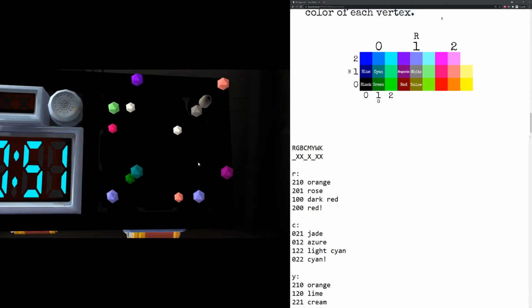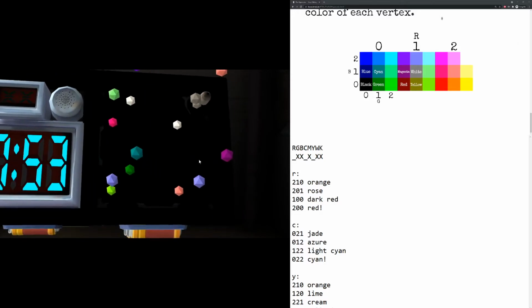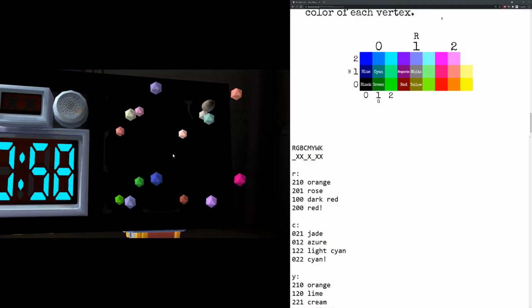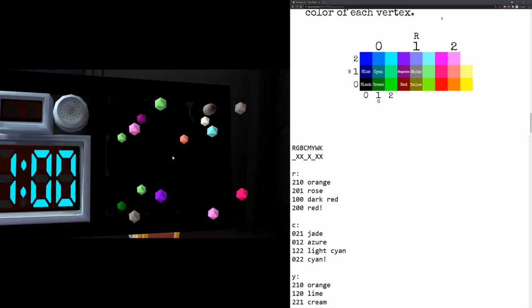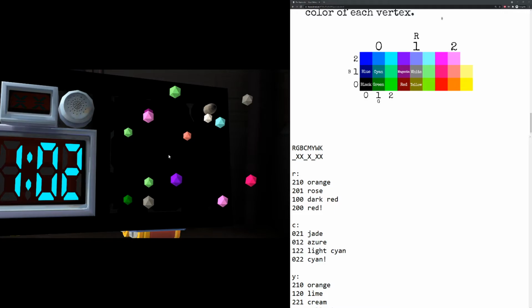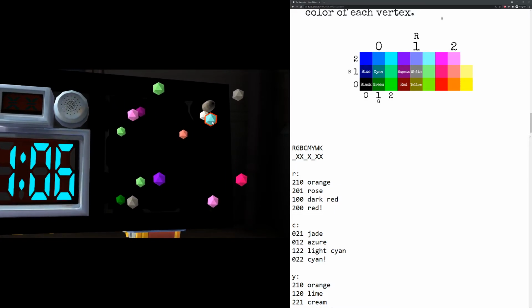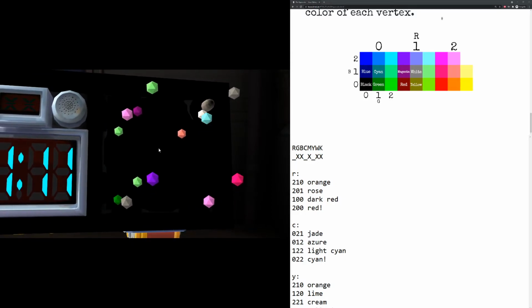Now, you can go through and check and make sure. However, looking at this, I don't see much red, much cyan, or much yellow. So I'm just going to re-roll until it seems like those colors are very present. There's a bit of cyan up here. Let's see if we can do anything with that. So cyan likes light cyan, then we need jade or azure. But neither of those are present, so we're going to keep rolling.